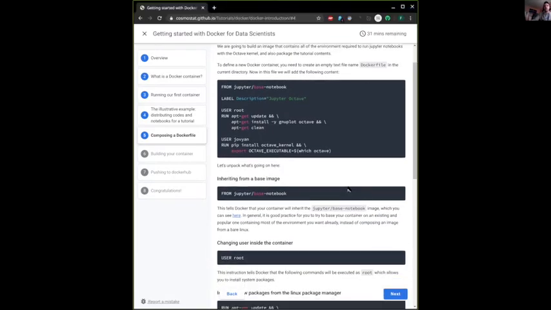So the first line is this FROM instruction. What that means is that the container that we're going to build is not starting from scratch. It's starting from this base image, the official Jupyter Notebook image. That allows us to use a very good baseline where everything is already installed, and the only thing that we need to install on top of that is the things that are specific to our application.